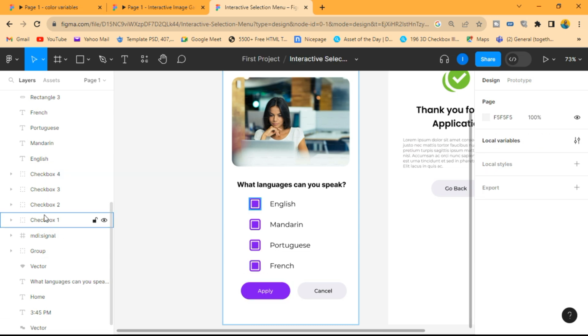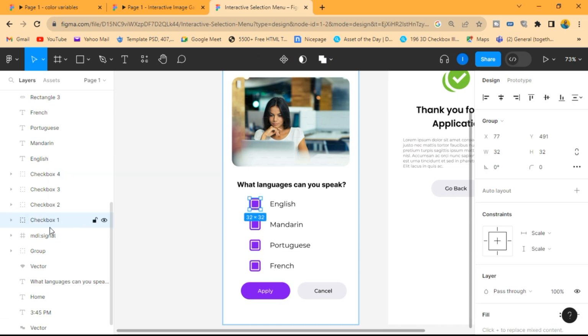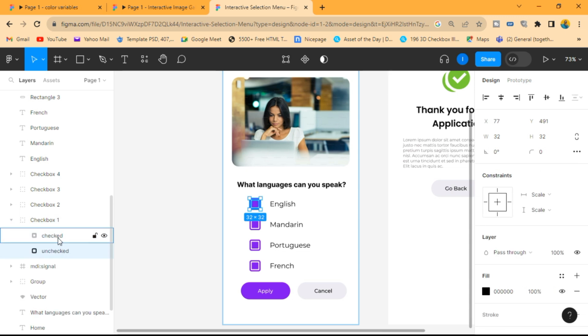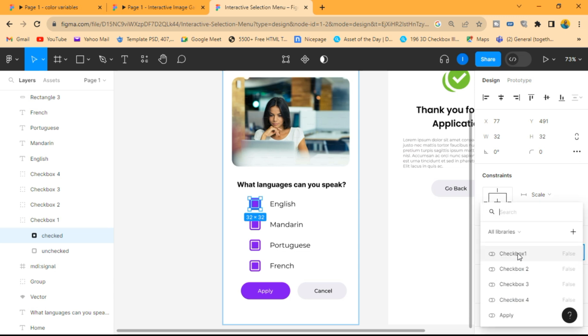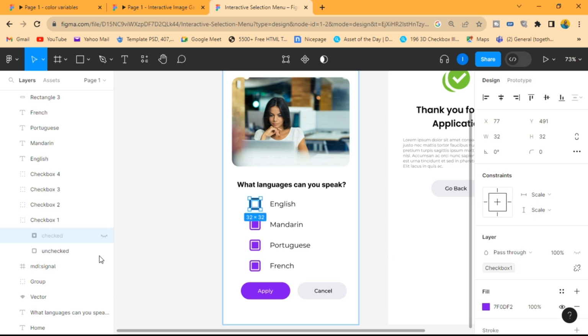Alright, so now that we've renamed each of these, we can select checkbox 1 and then click on the drop down. Remember we had the two different checkboxes. Now on the one that is checked, we're going to assign the variable to it. So go to the pass through here, and where there is this eye, right click on your mouse, and then assign to it the variable checkbox 1. So now that's what we have. It's going to be invisible in that case because that variable is set to false.